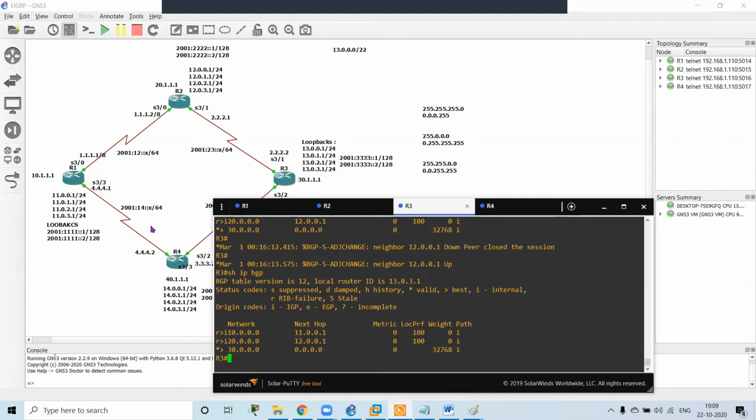Understood route reflector? Yes. Any questions? No, you did mention something about the server and a secondary server. Yeah, we'll go over there.